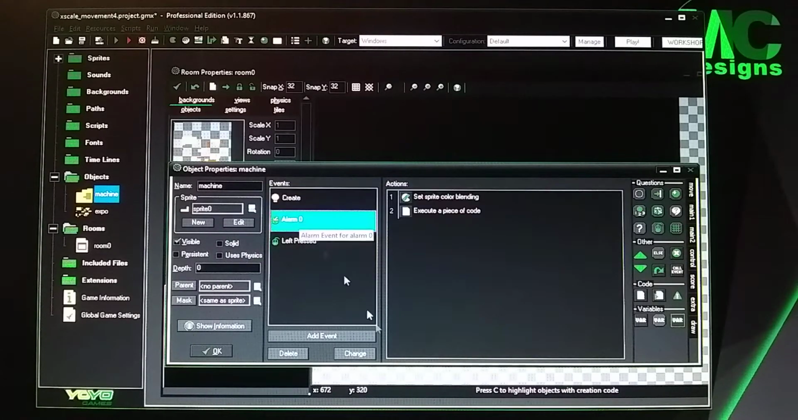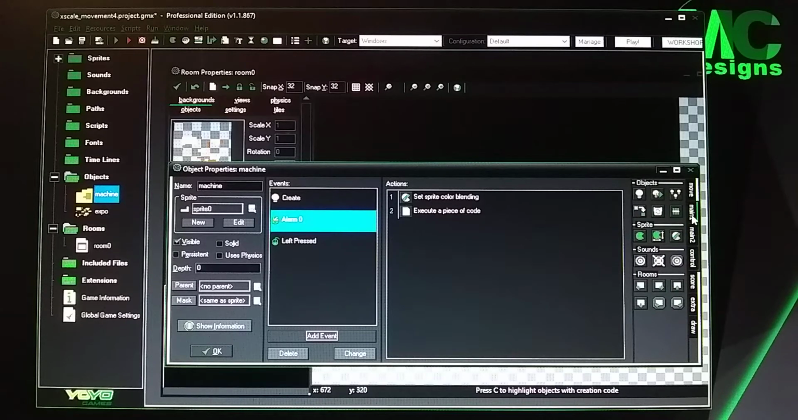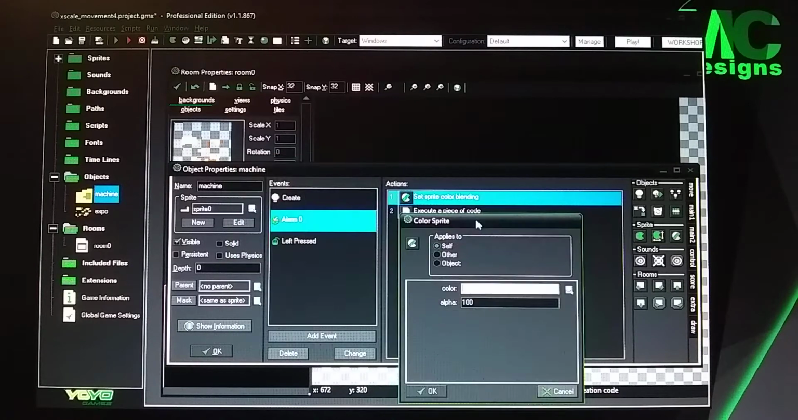Then add event alarm 0. You want to grab the main 1 tab, drag over a color sprite, and make sure it's set to white. Alpha is 100. So after you click on it, it changes the color, then it goes back to the original color. You always got to set it to white for the original color for GameMaker Studio. Make sure it's set to 100, so that way it's completely solid to what it was originally. So make sure the alpha is 100.